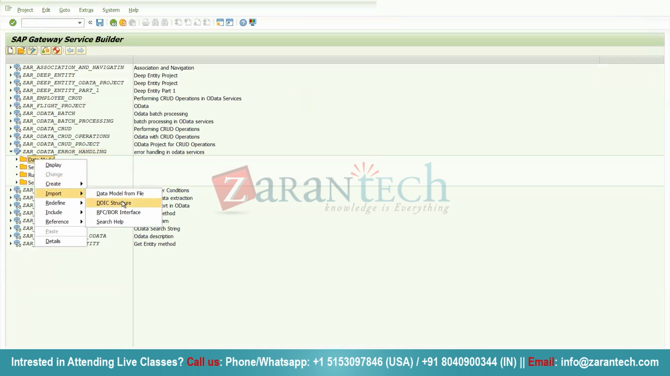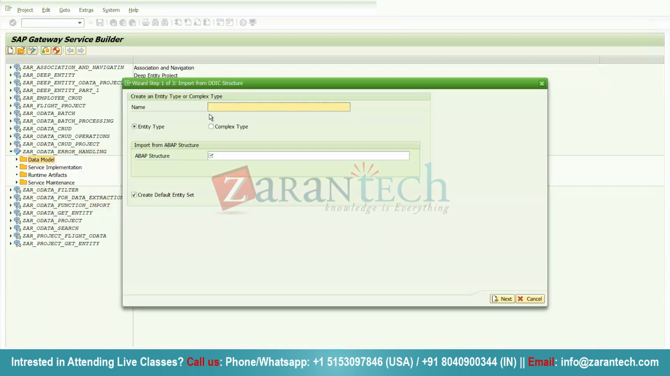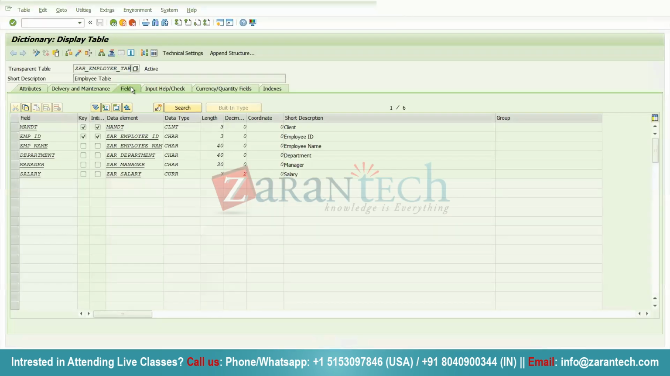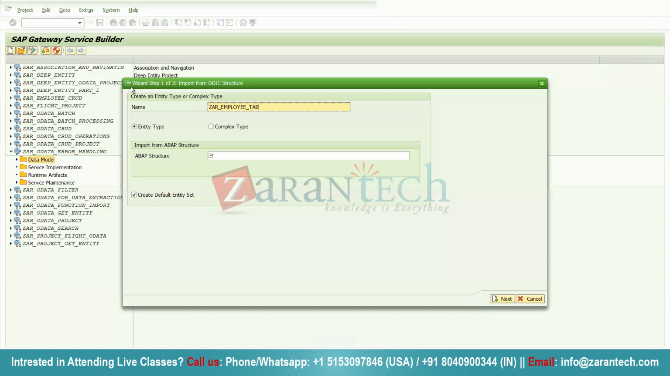I'm going to use the table, so for that I will be using Import DDIC Structure to create my entity and entity set in my OData services. Here give the name of any entity. I am giving the name of the entity as employee, and in this ABAP structure I will pass the name of the table. Don't forget to check this checkbox so that a default entity set will be created.